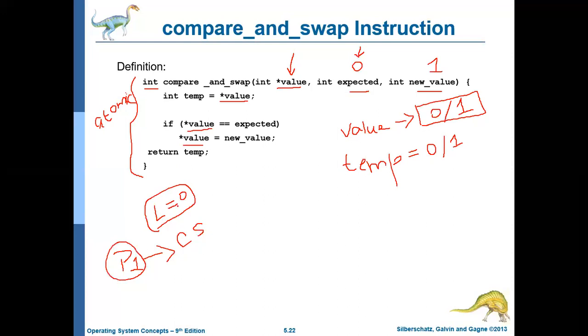Because if P1 wants to access the critical section, and if lock is 0, then P1 will be allowed to enter the critical section. But before entering the critical section, what should P1 do? P1 should make lock equal to 1, so the new value is always 1. So here the instruction will be something like lock is equal to new value. Previously, P1 wanted to enter the critical section and it expects lock to be 0. If it is 0, it will enter.